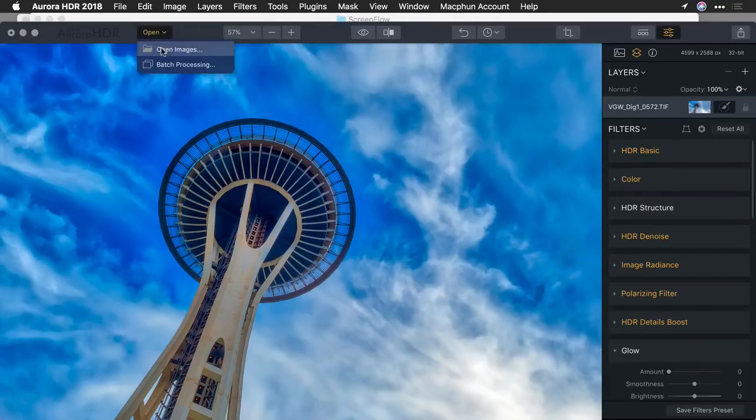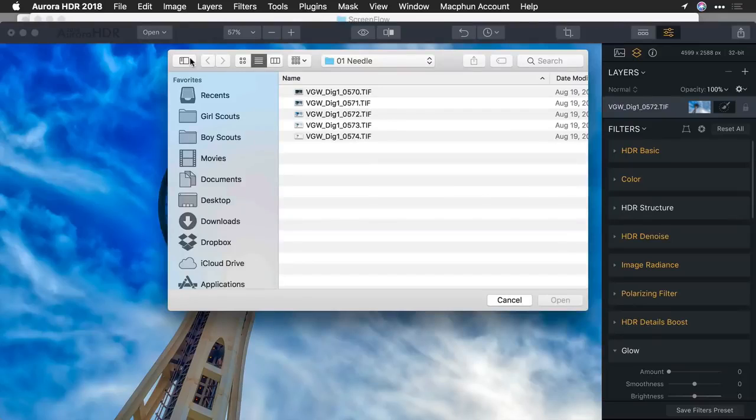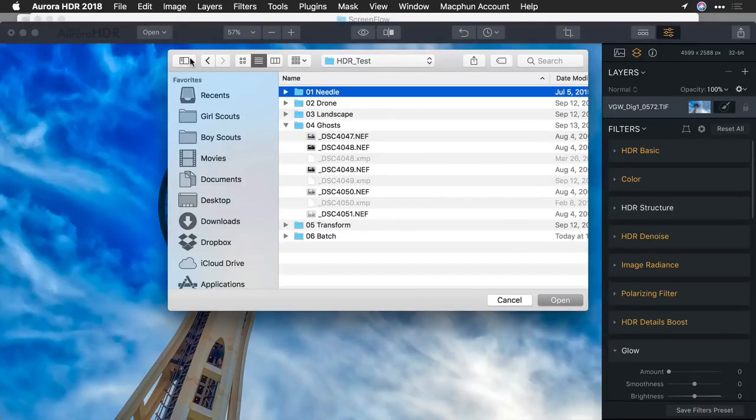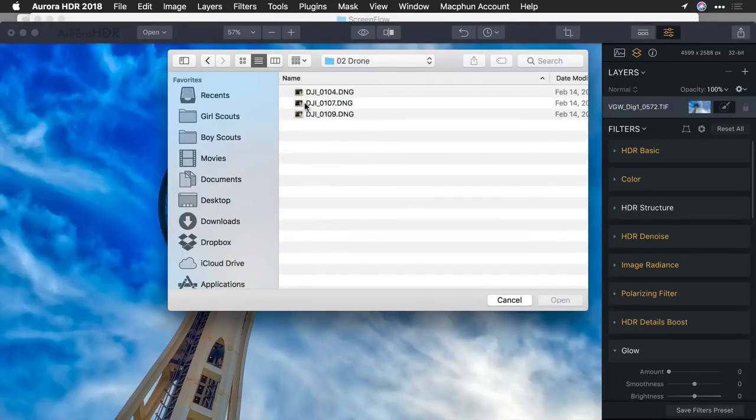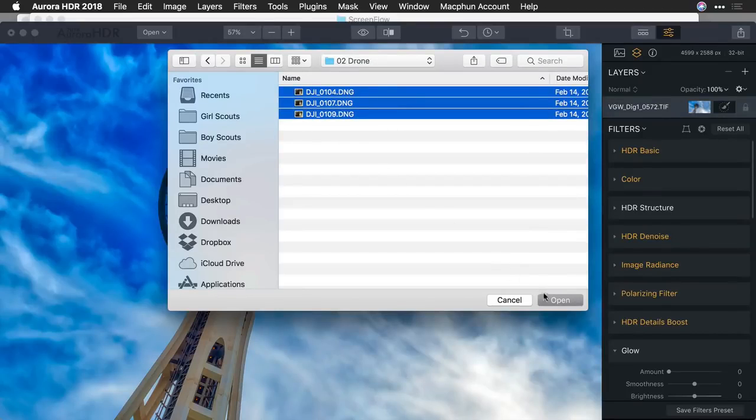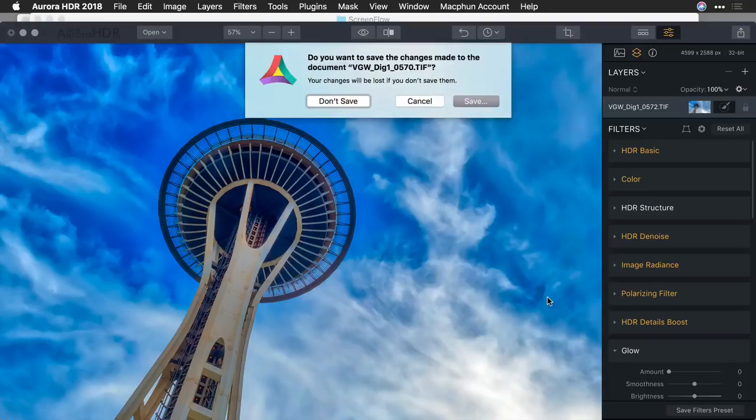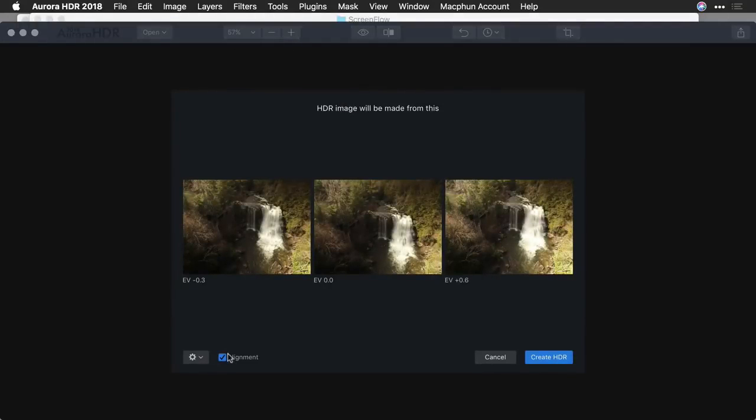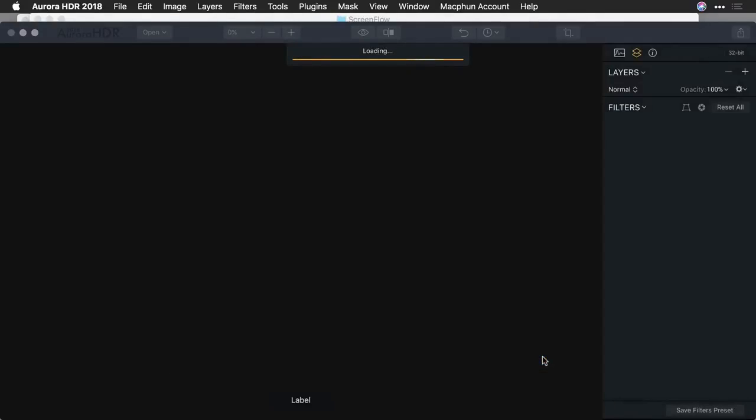I'll choose File, Open Images, and let's go to another folder. Now, we'll talk about saving a little bit later, but in this case, I'm going to open up 3 photos that come from a drone series. We did some bracketing from an aerial drone. And in this case, we definitely need to take advantage of the alignment controls to help merge these together. When I click Create HDR, they're going to be combined, and you'll see the new resulting image.